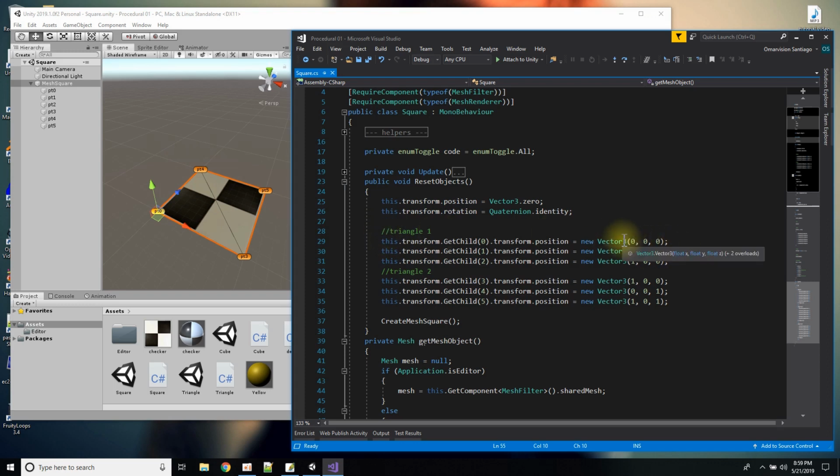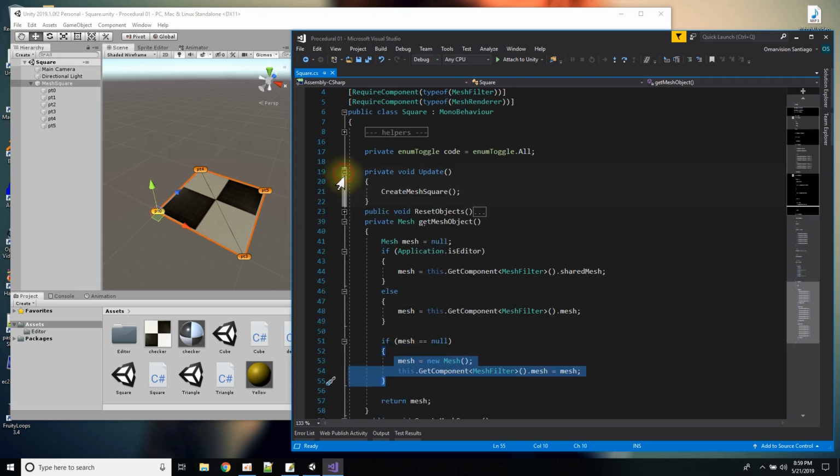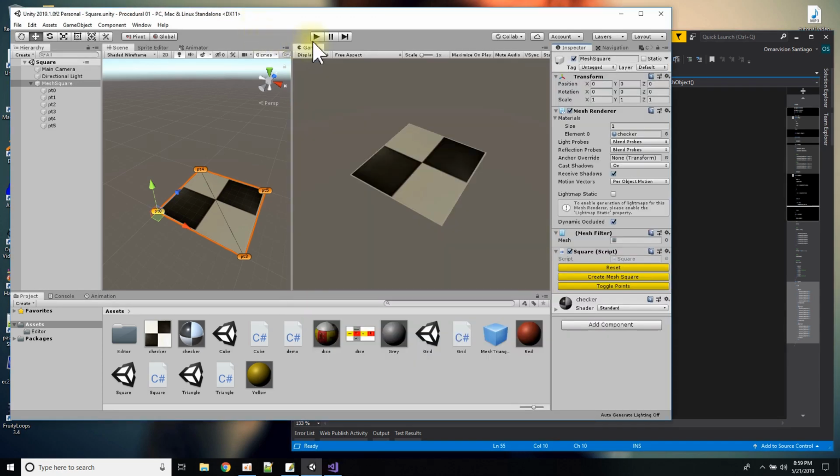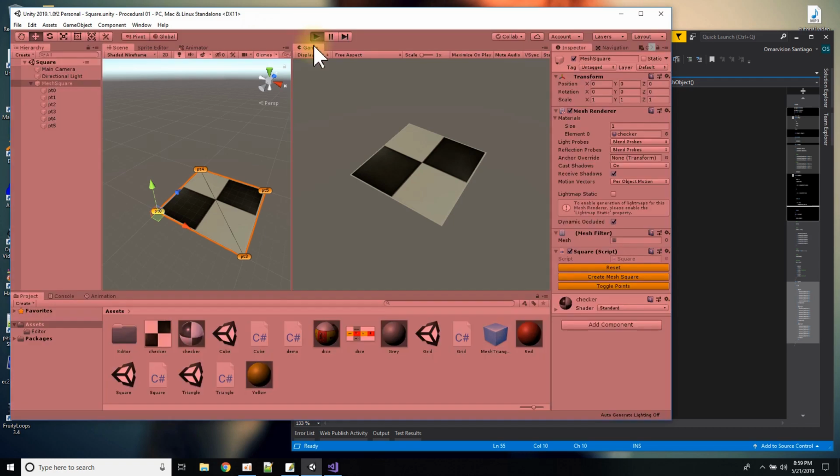And over here, the reset objects has to reset all 3 of my child points, and everything's based off of zeros and ones for the numbers here. And I also reset the transform and the rotation. And this also has an update, so it could run in update mode. So if I run this, let's see what happens. I'm going to run it and move things around.